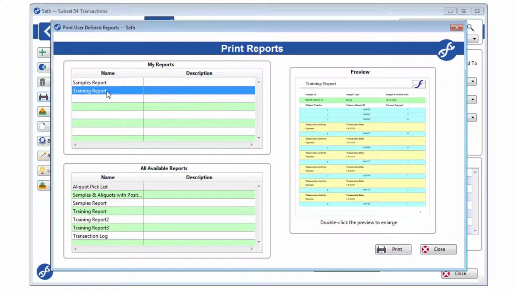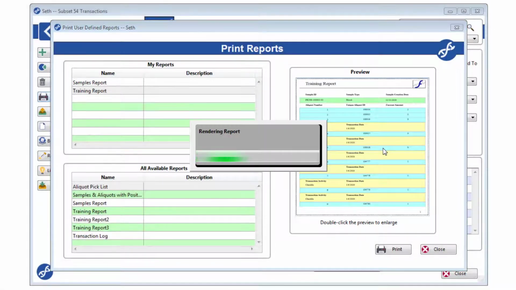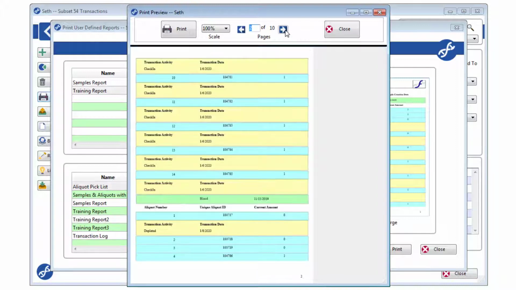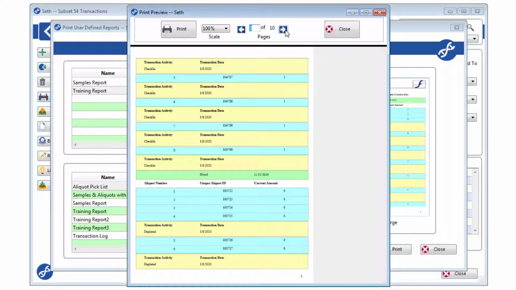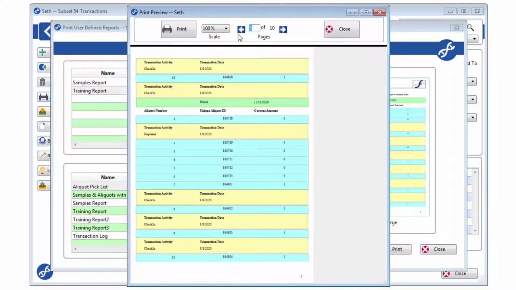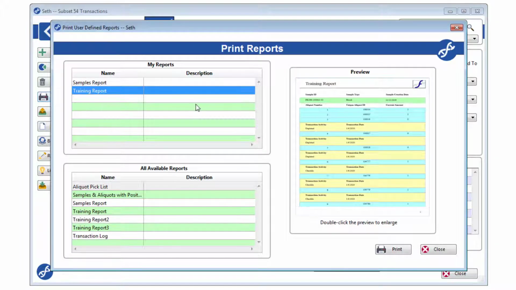For now, notice that when you highlight a report on the left side, a preview of the report appears in this box. Double-click the image to enlarge it. This is essentially a digital copy of the report. You can click through all of its pages to verify the data and your report format configuration prior to actually printing. You can perform the print job from the preview window with the Print button, but you can also print a report without opening the preview in the first place. Just highlight the report and click Print.